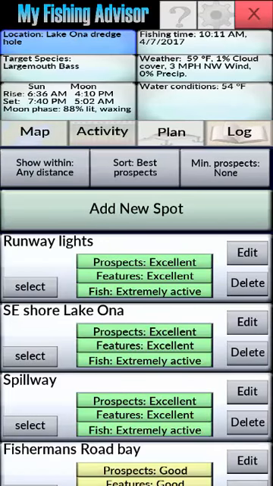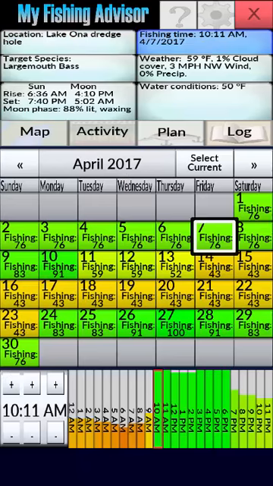But right now we're going to take a quick tour through all the different screens in My Fishing Advisor. So we've seen the location screen, that's what we're on now. The fishing time. We have a calendar view. Again, it's color coded. There's also a numerical score for how good a fishing day this is. It's on a 1 to 100 scale, so 91 is pretty darn good looking at April 10th. The current date is going to be highlighted. There's also a button up here to select current. It's going to make the current date and time your fishing time.